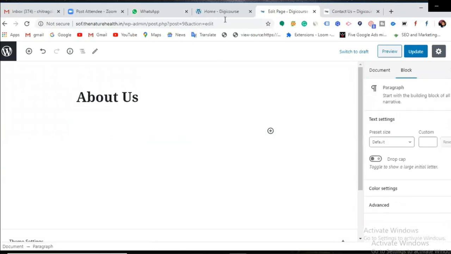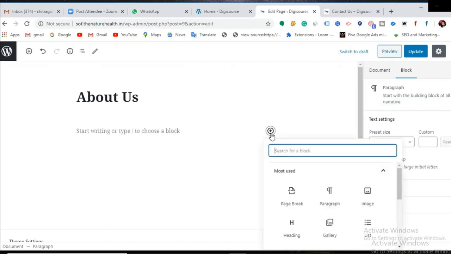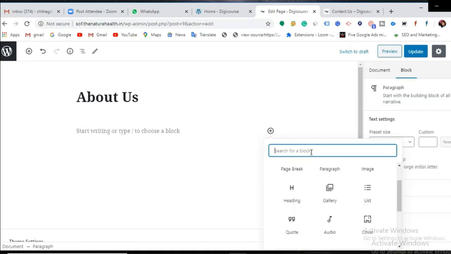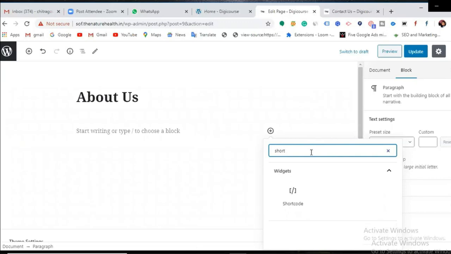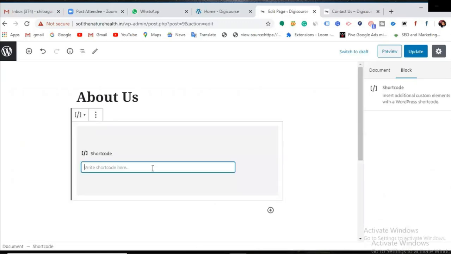Okay, so what it is asking is to paste it in the form of a short code. Don't paste it directly, you have to paste it in the form of a short code. If you paste it directly, it won't apply. So click the plus icon and then search for short code here. Here you can see short code, paste it. Then update.